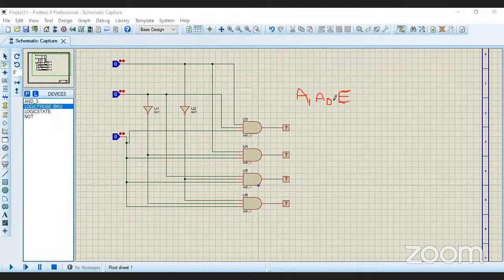Here we are taking a 2 to 4 decoder. Two inputs we are giving, A0 and A1, and one enable. Enable will be always 1. Then only it will work fine. Next I am playing the simulation.